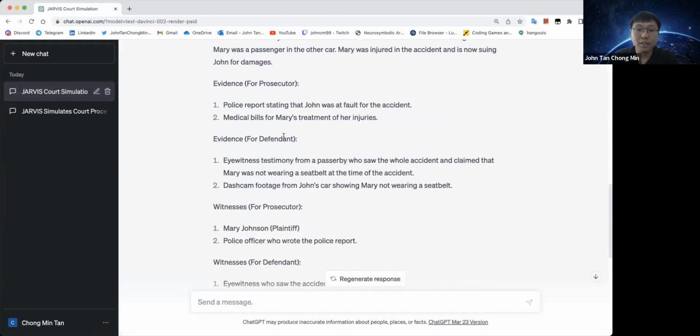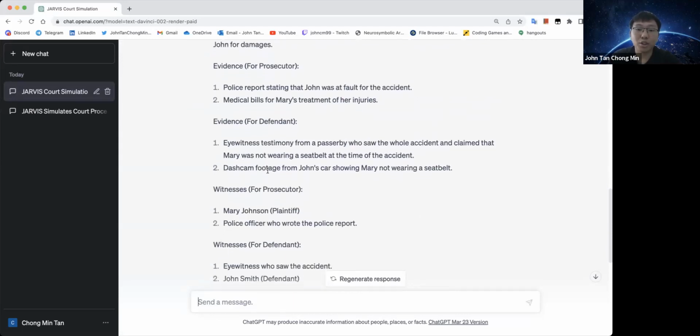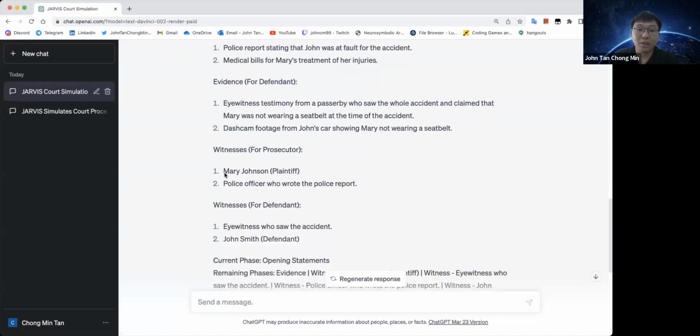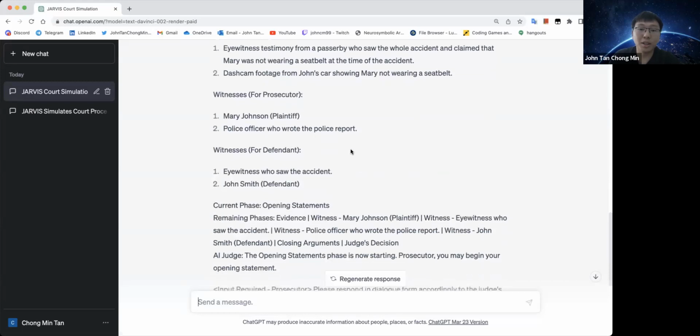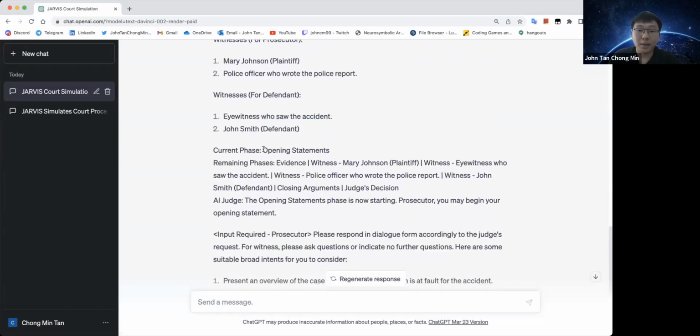Then for the defendant, John, we have eyewitness testimony from a passerby who saw the whole accident and claimed that Mary was not wearing a seatbelt. So this means that the injury was caused by her. There is also dash cam footage from John's car showing that Mary was not wearing a seatbelt, which corroborates the eyewitness testimony. The witnesses for the prosecutor are Mary herself, as well as the police officer who wrote the police report. For the defendant, we have the eyewitness who saw Mary without the seatbelt, and John himself.